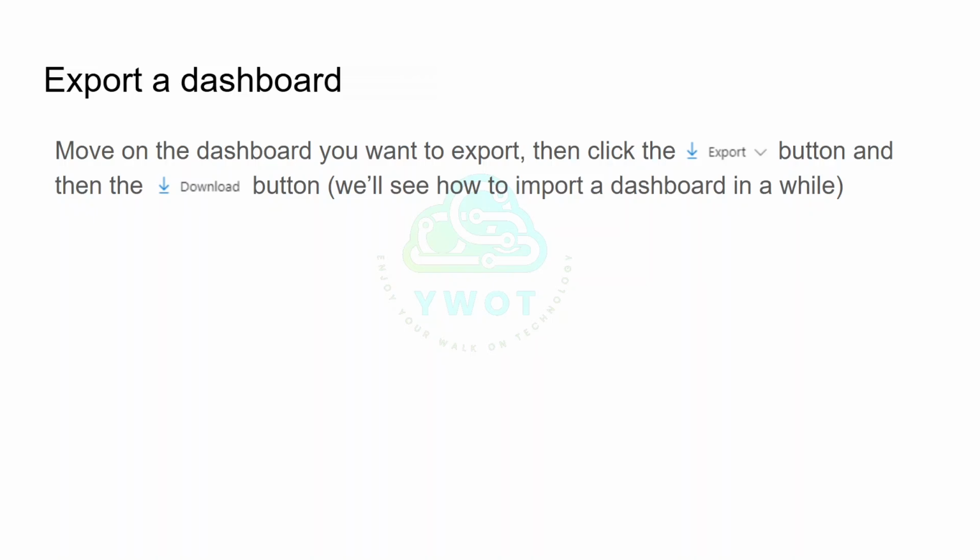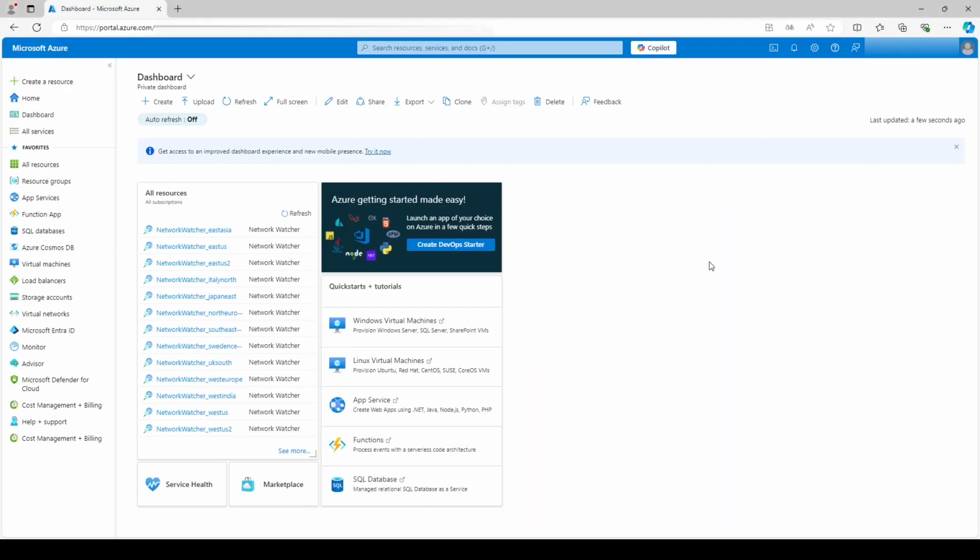To export a dashboard, you need to move to the dashboard you want to export, and then click the export button and then the download button. The reason why you need to export a dashboard is because you want to import it in another account or in another Azure portal, and we'll see how to import a dashboard in a while. Okay, so let's see in the Azure portal how to export a dashboard.